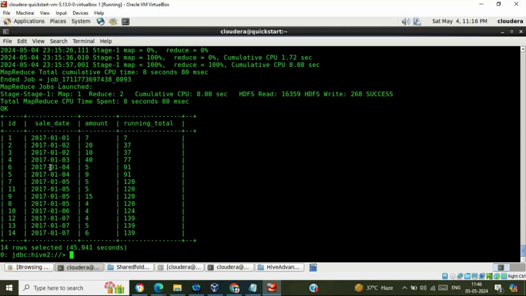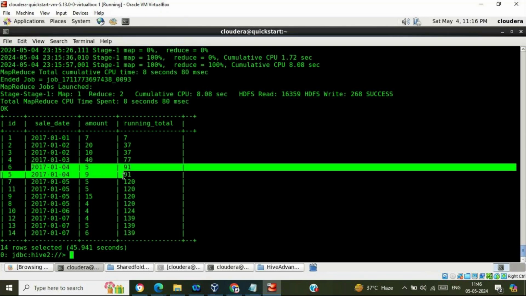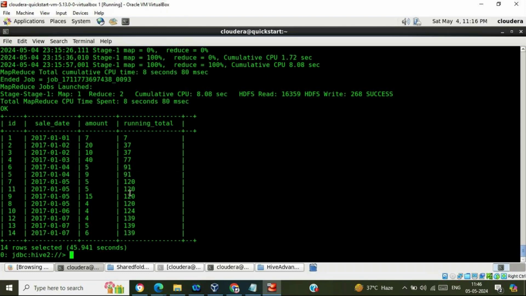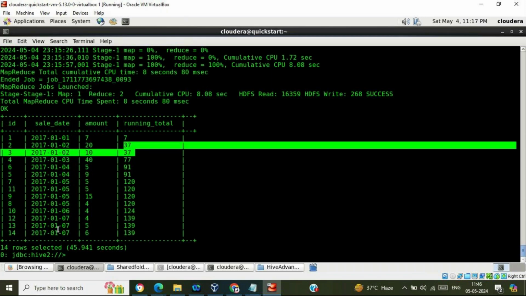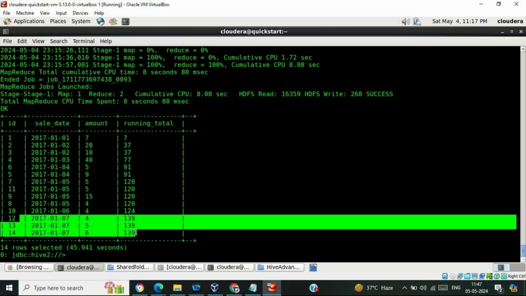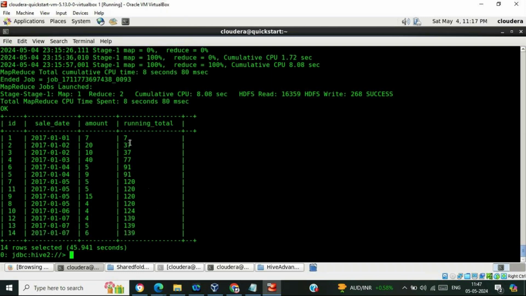Okay, on the third, 40 is sold, then we are having 77. On the fourth we are having two records, 5 and 9, so it will be added and then we will be having 91. So in this particular way we are able to get the running total for a particular day. 7 is for first, for second is 37, and for 7th Jan 2017, that is 139 now. So running total with respect to a particular date we are able to get.